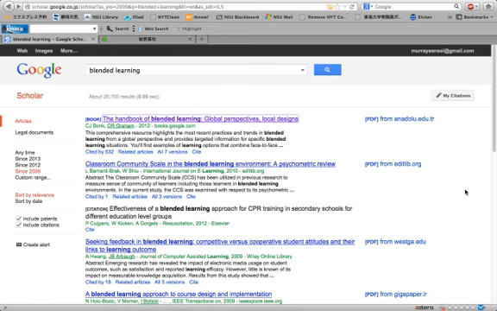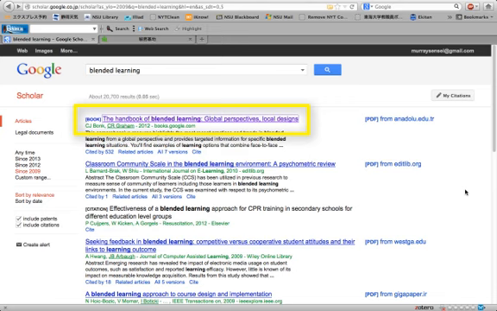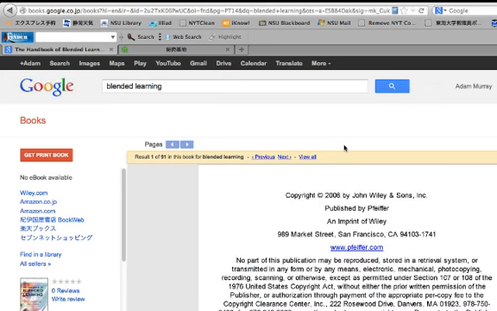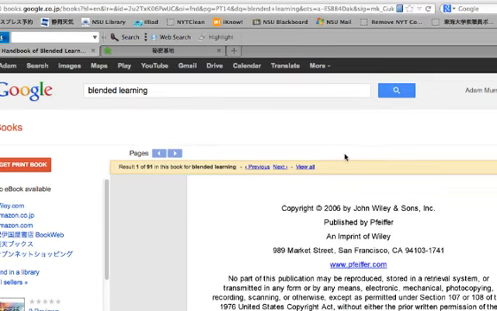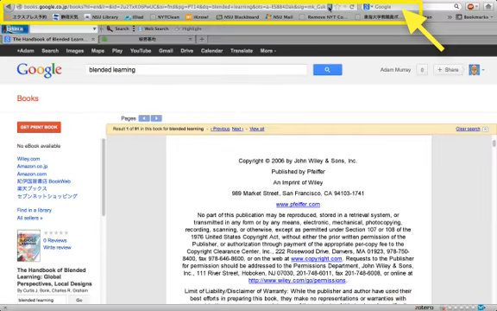For example, I do a search for blended learning on Google Scholar. When I click on the top hit, the Handbook of Blended Learning, Global Perspectives, Local Designs, it takes me to the Google Books page for this research source. If I look at the right side of the navigation toolbar, I see that there is a book icon. When I click the book icon, the information for the Handbook of Blended Learning is added to my Zotero database.